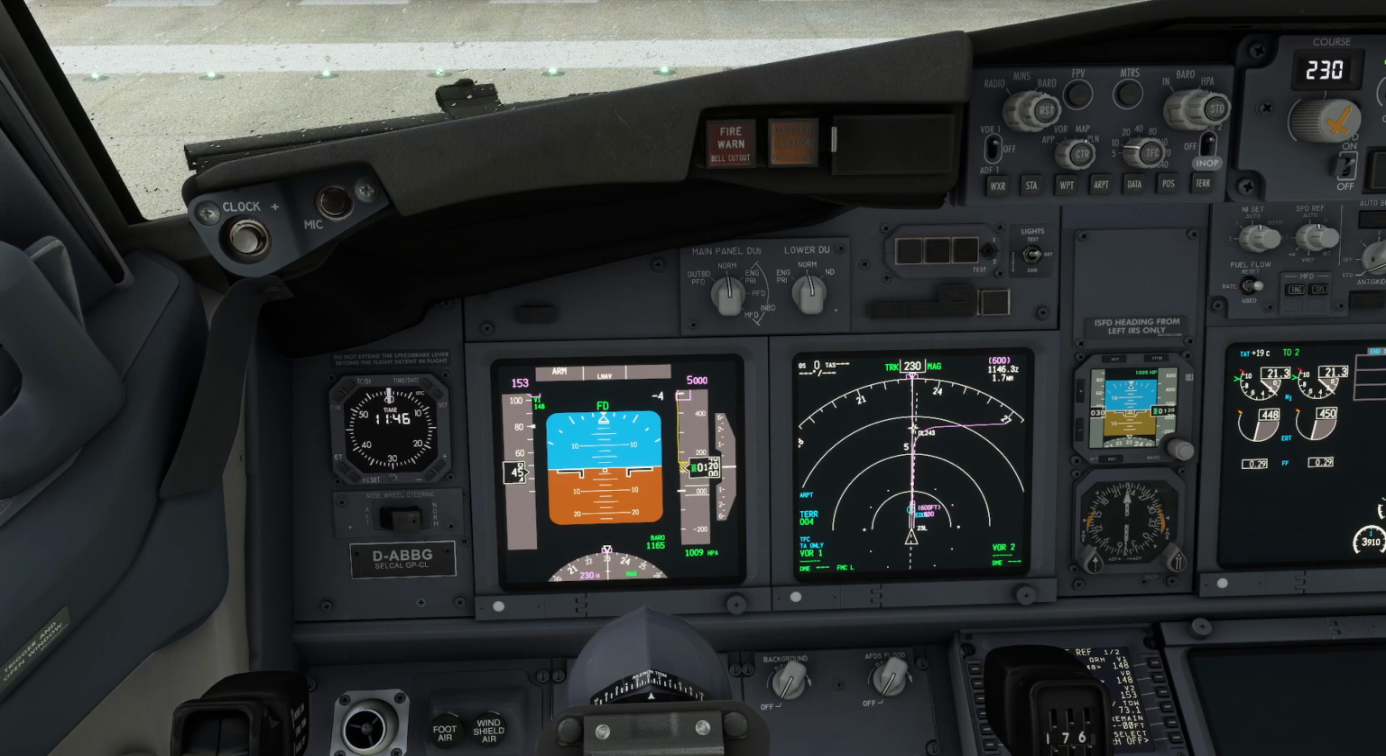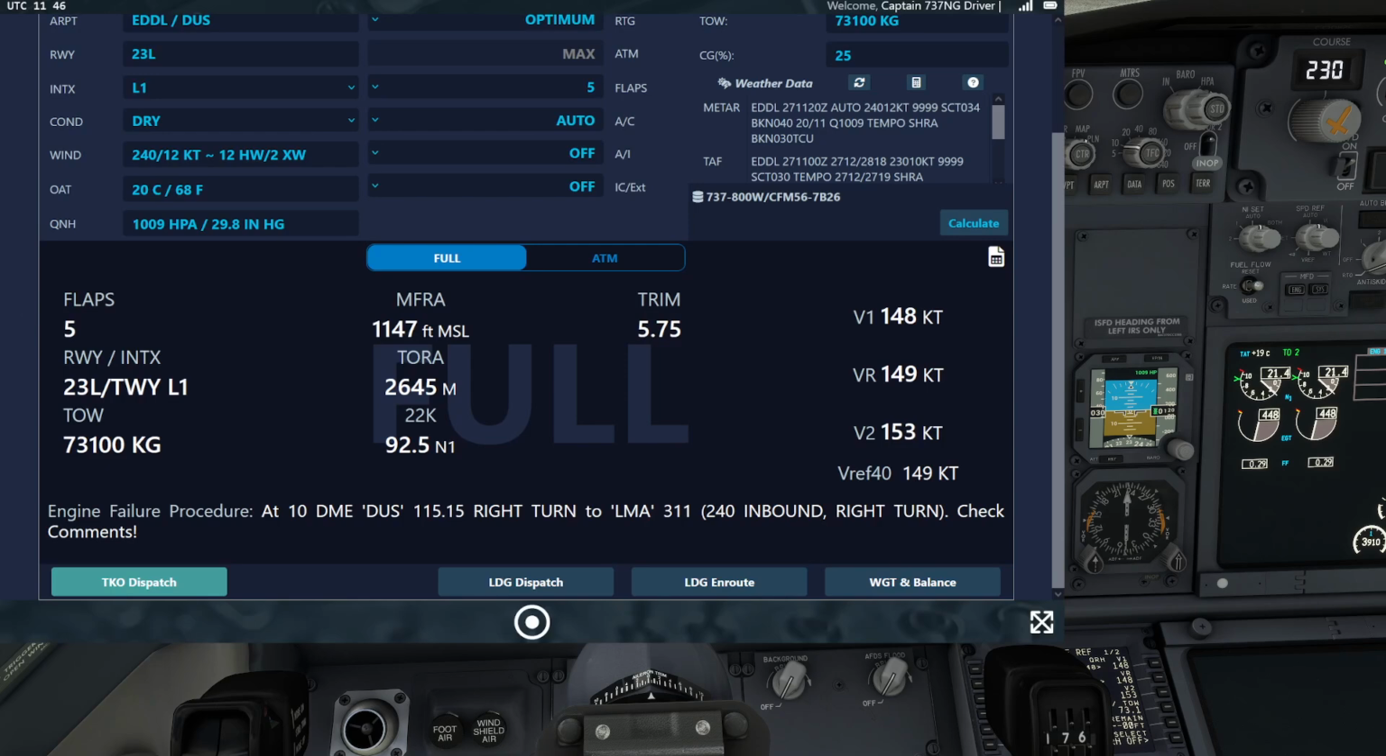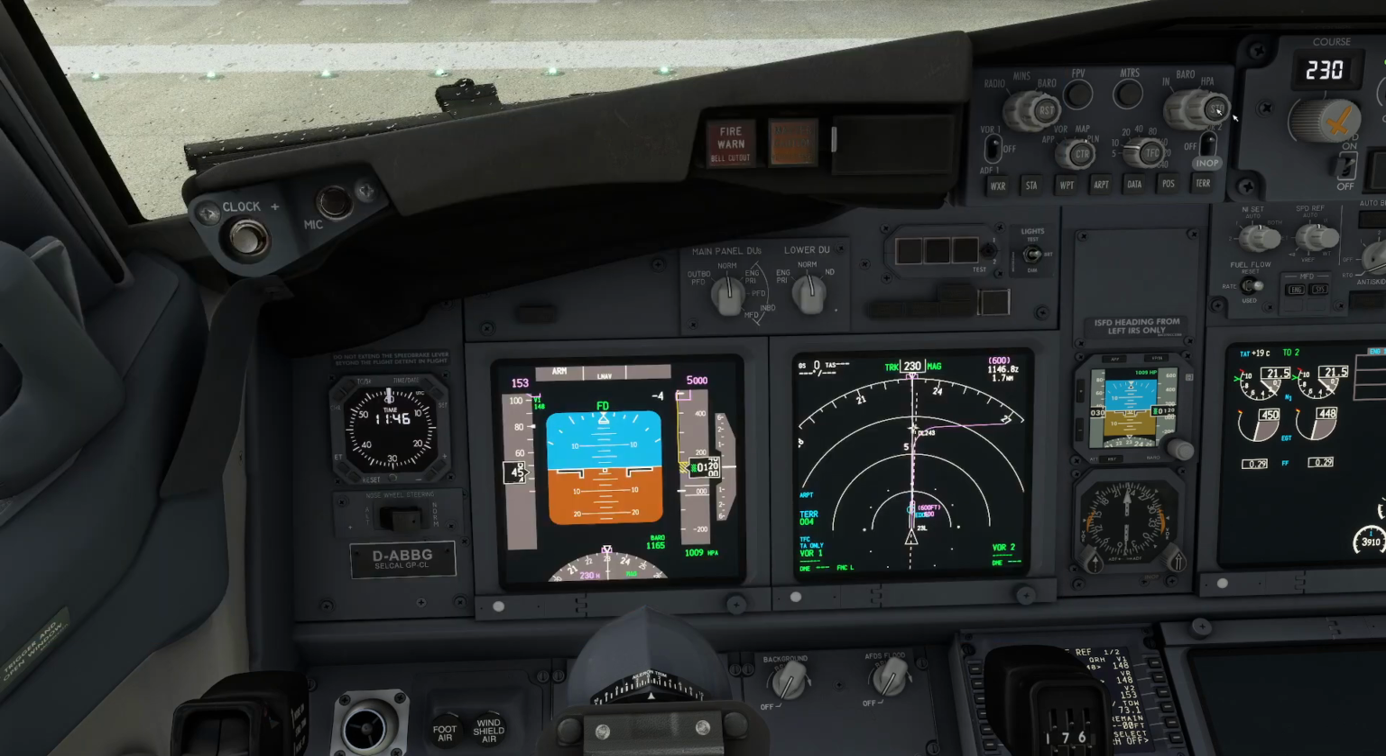Now, if you've been using a performance tool like, for example, Virtual Performance Tool over here, that I can really recommend on the website virtualperformancetool.com, it really is as close to the Boeing OPT that it gets. If you use that one, you will find that it calculates an MFRA for you just over here, and that is what we would use in case of an engine failure on takeoff. Now in this case 1147 feet, as you can see. So let's go ahead and select that.